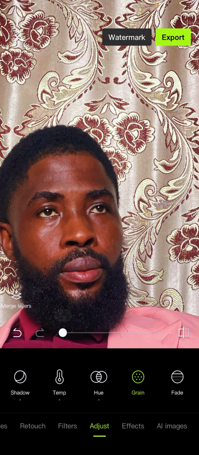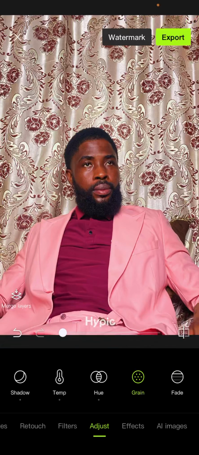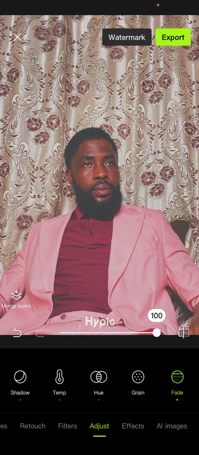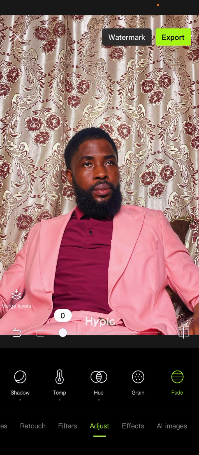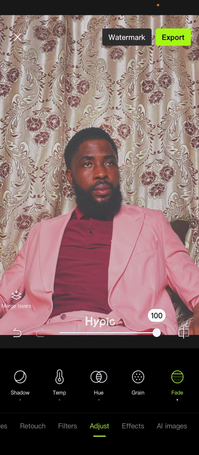And then fade. Fade is more cinematic. I use it most times when I want my pictures to look cinematic. So what does fade do? Let me just show you instead of talking. Fade is more or less like you're disappearing the picture. Just like the name entails, you're fading out of the picture. You don't want the picture to be too pronounced. So you can see it's fading it out. Here it's all shown. Here it's fading it out.